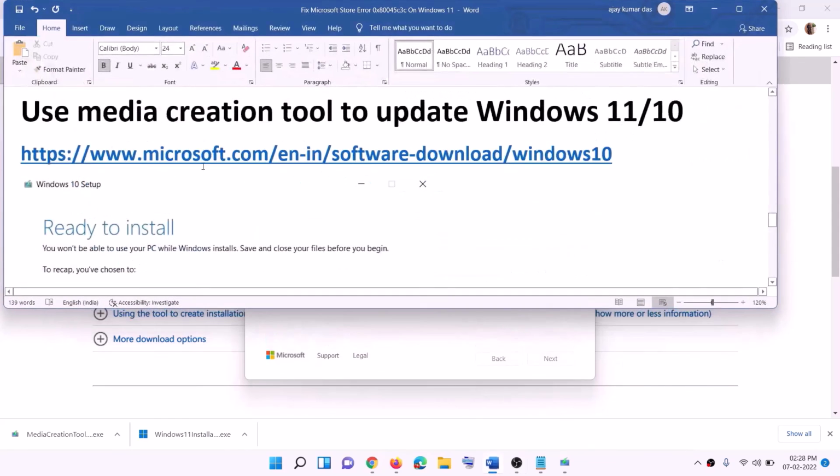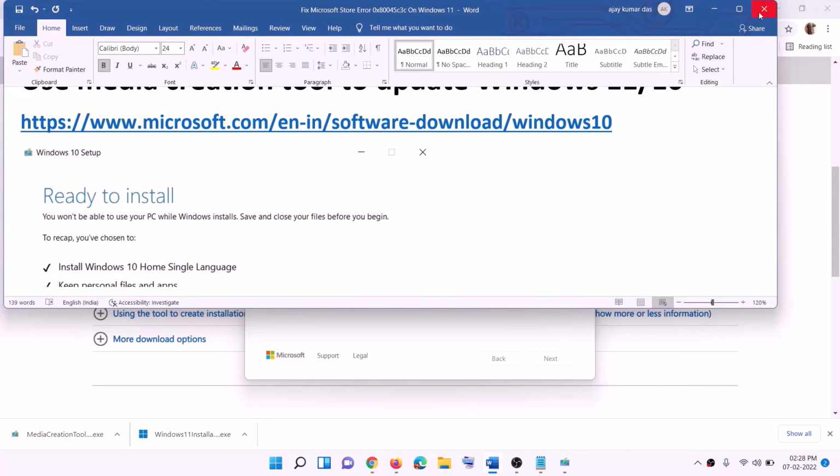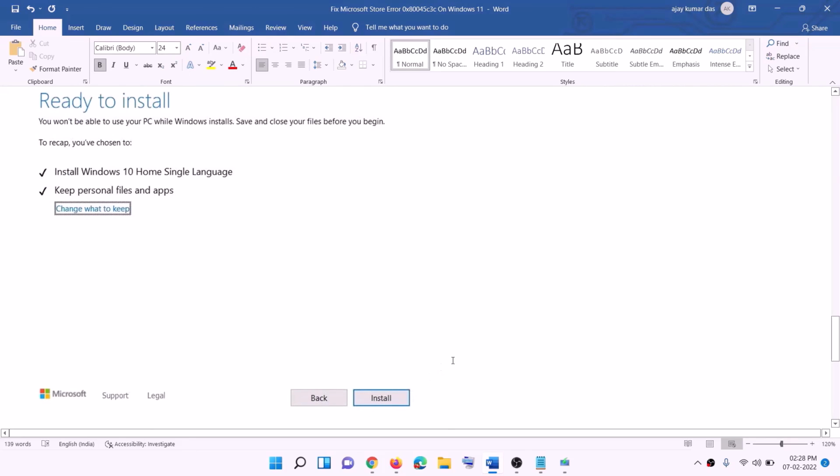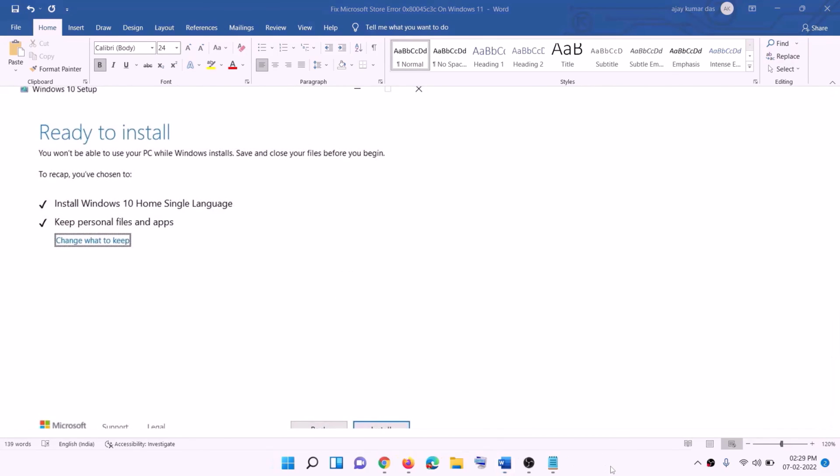Before the installation, you will see this screen which says ready to install, and by default the option to keep personal files and apps would be checked. When this is checked, you will not lose any data on the computer. So click on install, and once the installation is complete, log into your computer.